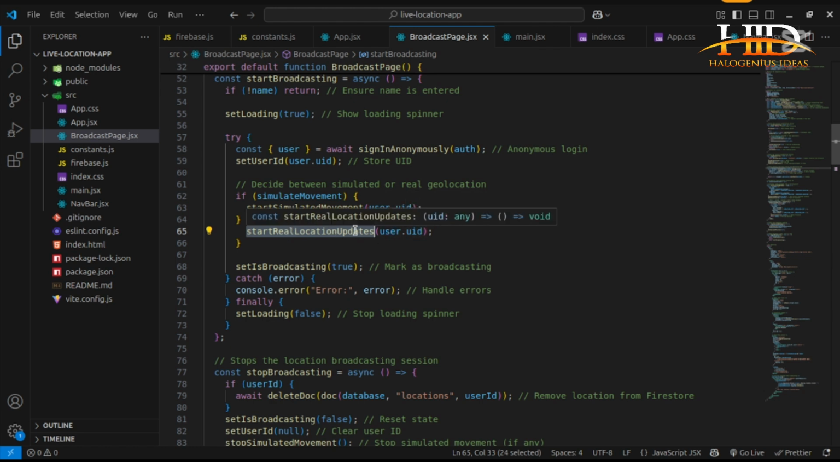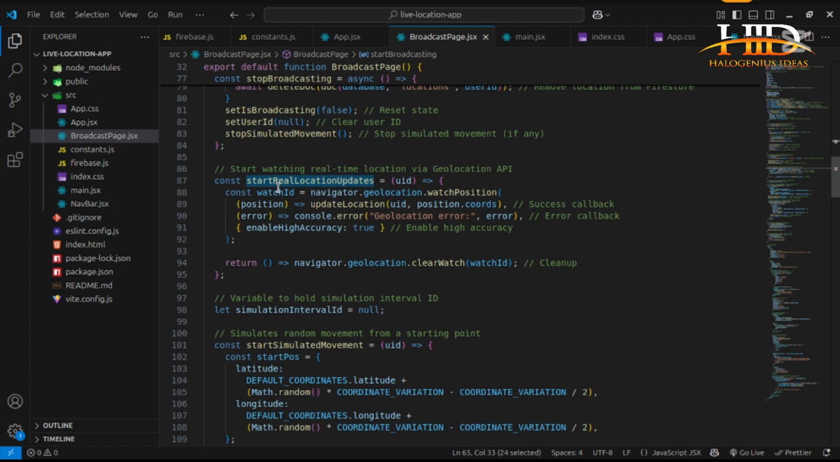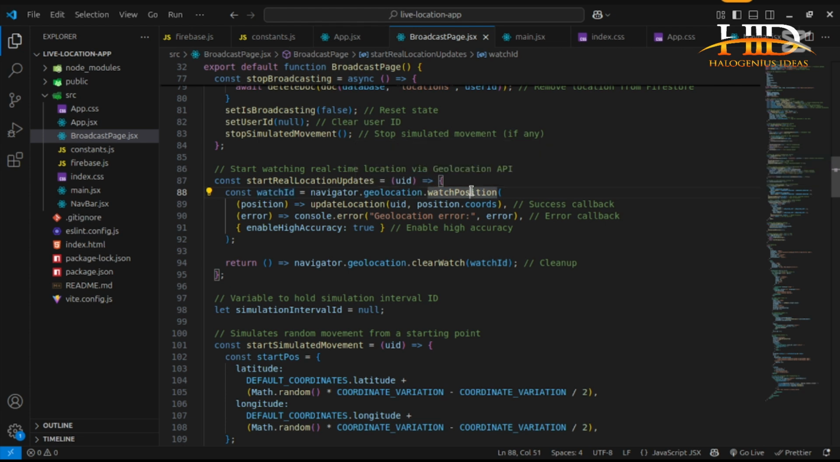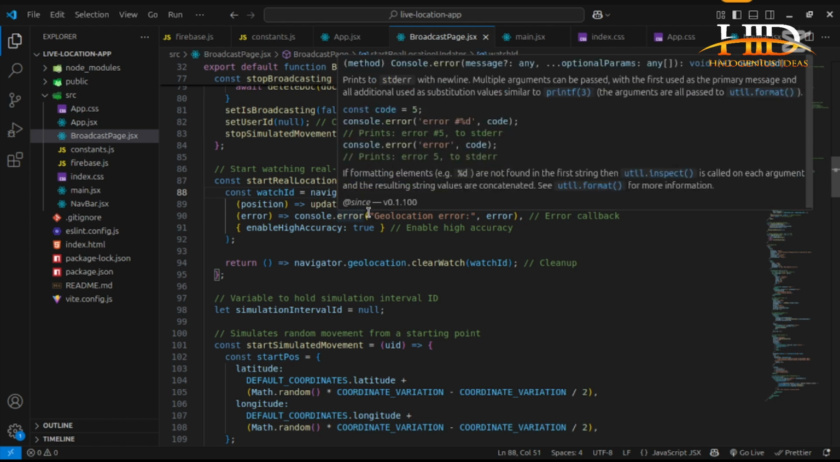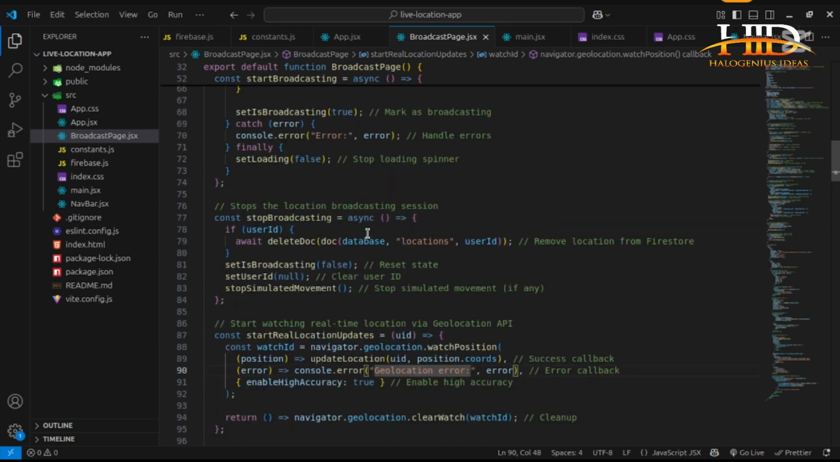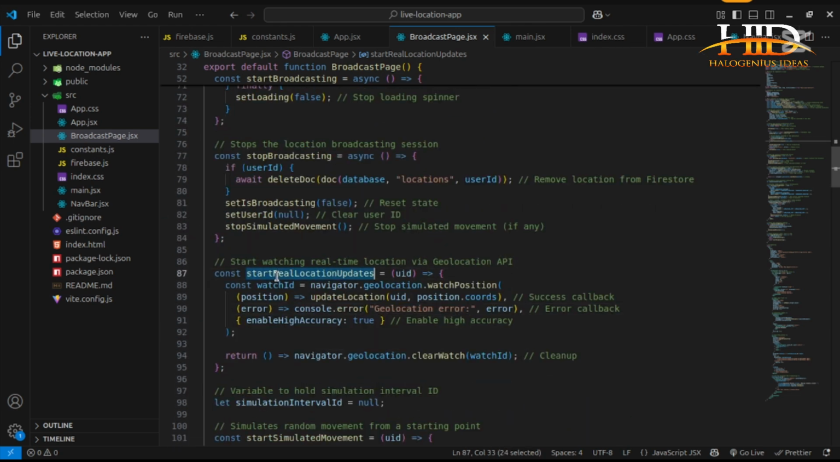Now if it's real location updates that we want to broadcast, if you come here, okay, this is it. The real location update, we are going to be using this navigator.geolocation.watchPosition. It will ask you in your web browser that the app wants to track your location. You have so many applications that you've opened on your web browser before, and they are asking for permission to track your location. That is what this is going to do, and it's going to be tracking the location in real time. Every time you move, it will track the location. That is what is happening over here. So that is if you are broadcasting real location.